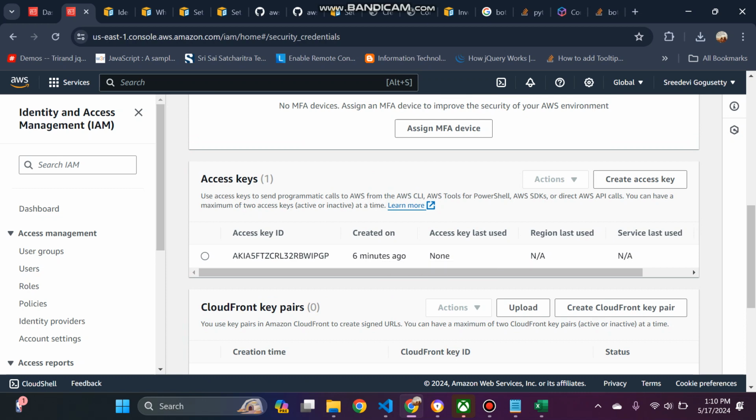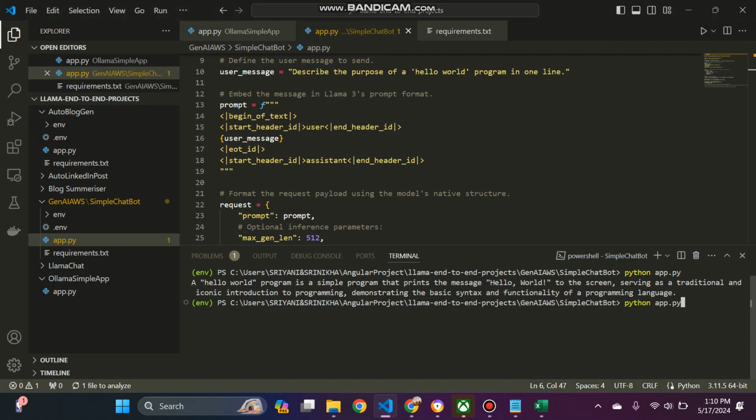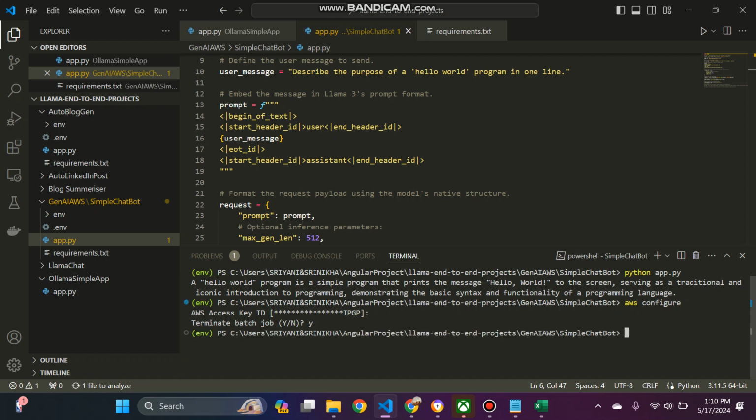Once you have created the access key ID and the secret access key, you can download that, and then you can simply use aws configure. It will ask for the access key ID and secret access key, and then the region where Bedrock is created, so that you can access that. We already set that permission.